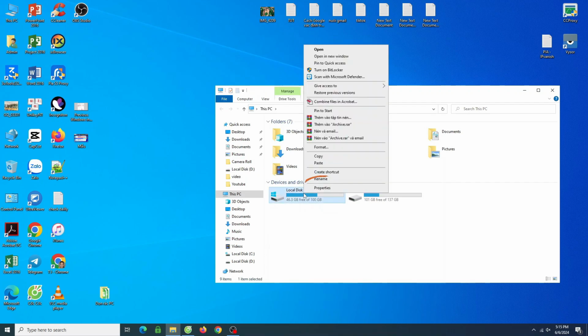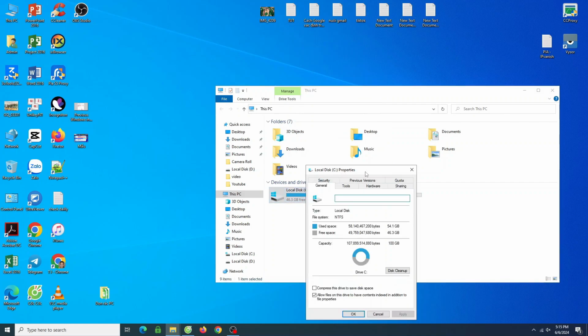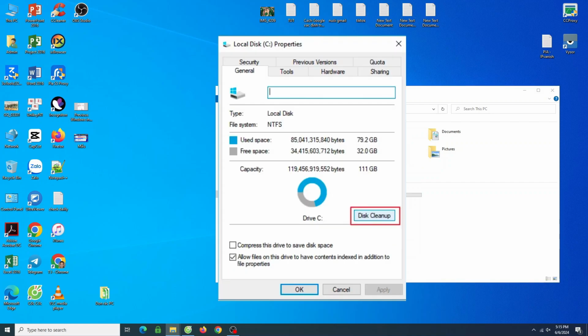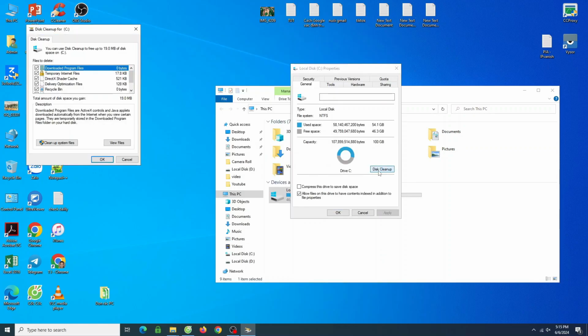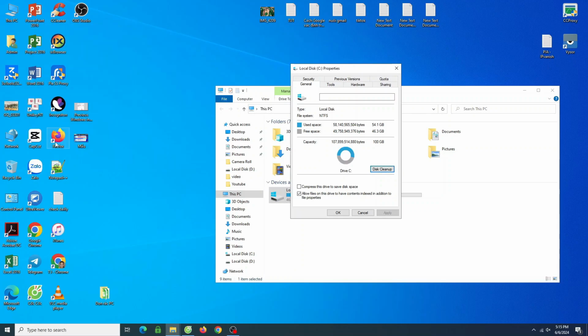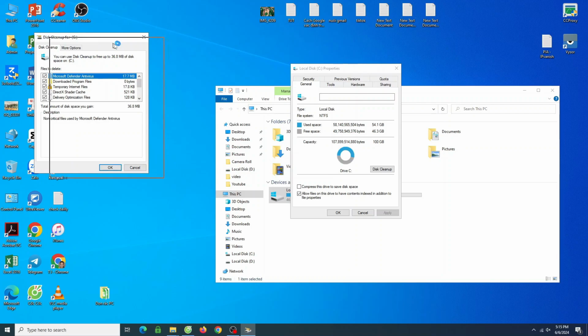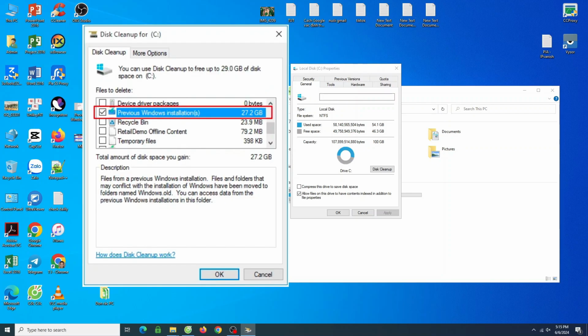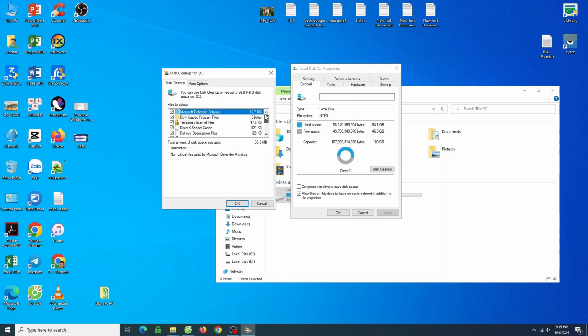At Drive C, select Properties. Select Disk Cleanup. Select Clean up system files. In this window you will enter, go to all the files in here, the files that are not necessary. Press OK, it will run disk cleanup.